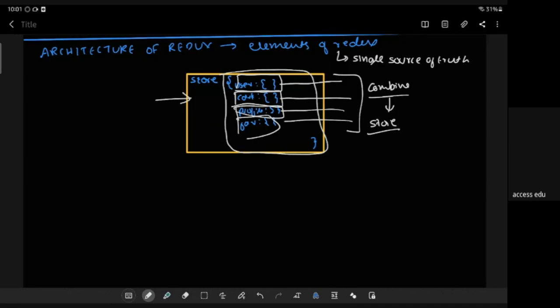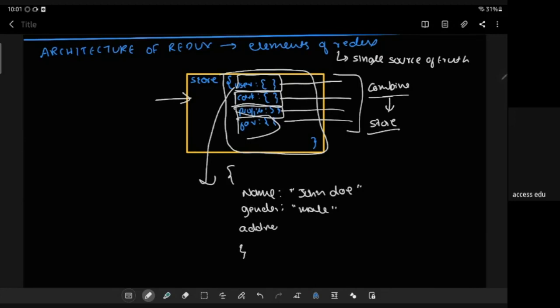For example, let me write a user object here. Let's assume this is a user object. In the user object you might have a name, which might be John Doe. You might have a gender, which can be male. And you can have an address here, say Koramangala. I'm just expanding this user object here. If you see, we have John Doe, male and Koramangala.